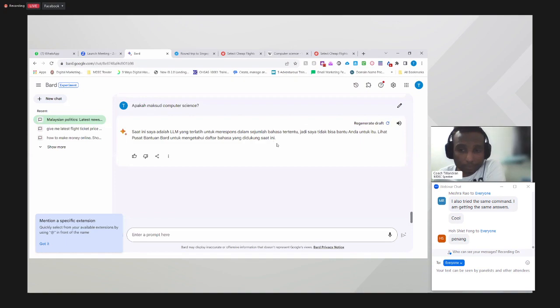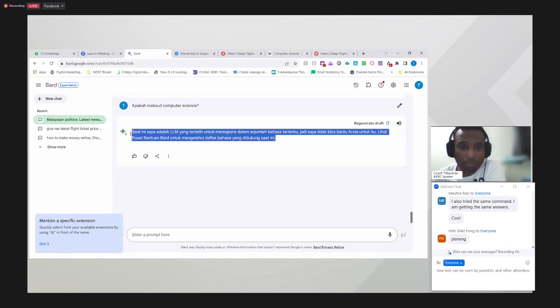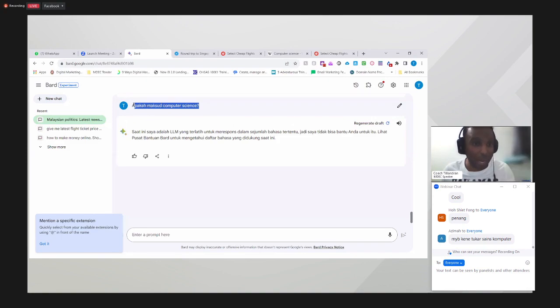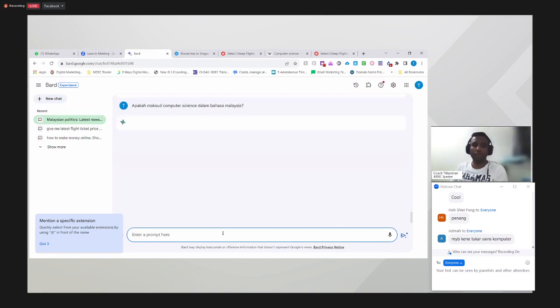Okay, so you see here, I want you to focus on this point. This is very important. I'm sure you guys will come across this answer. Apakah maksud computer science? You see here, it says: saya adalah LLM yang terlatih untuk merespon dalam sejumlah bahasa tertentu, jadi saya tidak bisa bantu anda untuk itu. Okay, Indonesian language is coming in. So what you can do here, it's not that they don't have the answer. It's just that they don't understand the question, what you're trying to say. So what you can do is type, apakah maksud computer science dalam bahasa Malaysia. Let's try that.